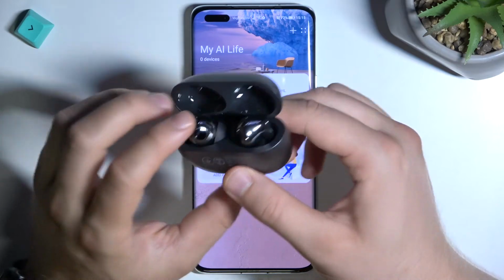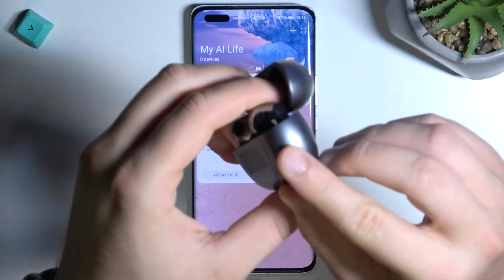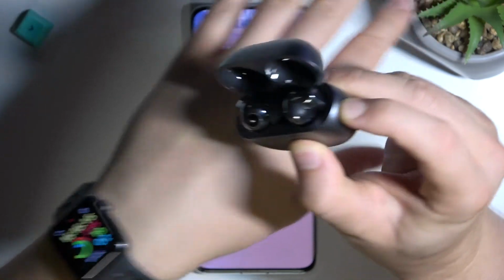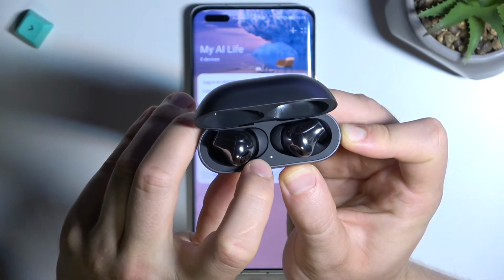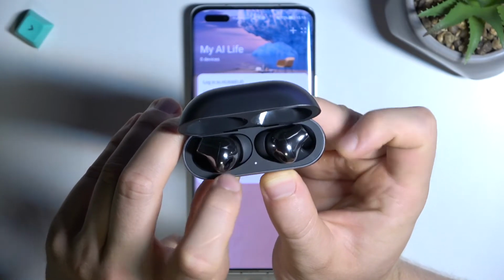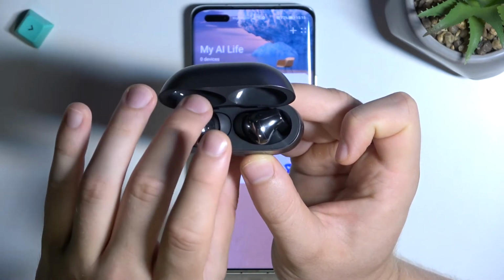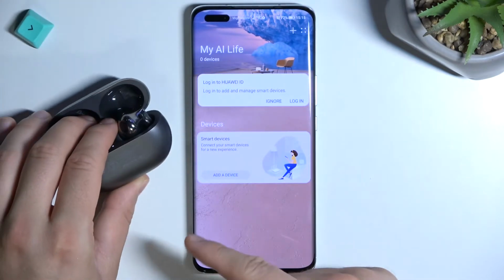So right now we have to move them to the pairing mode. On the right side of the case we can find this button. Let me just catch focus. There it is. You have to click and hold it and take a look inside. It will blink on the white. So right now we can release. Don't close this case. Keep it open. Put it back next to your phone.